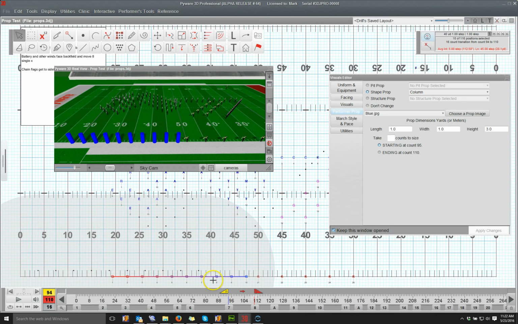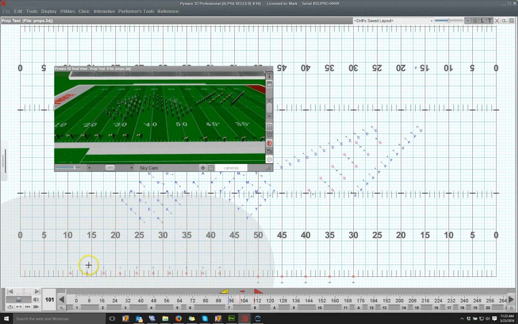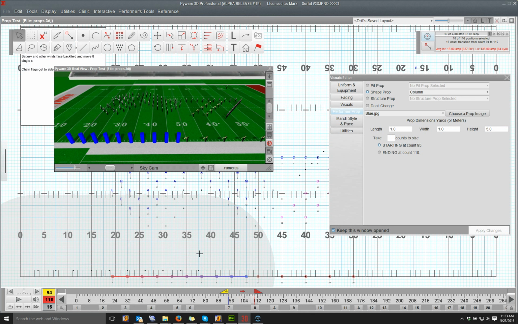I selected those performers on my design grid. I changed the visual to performer prop. If I go in there and animate it, it's going to keep the similar movement that they had previously. It's just a different shape now.